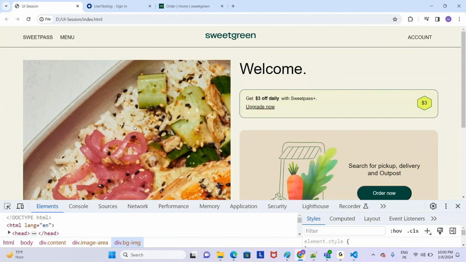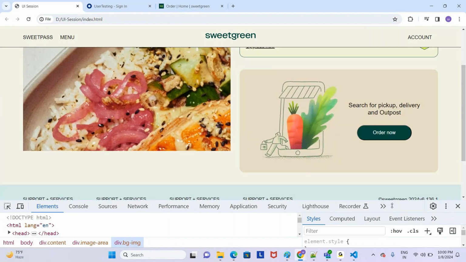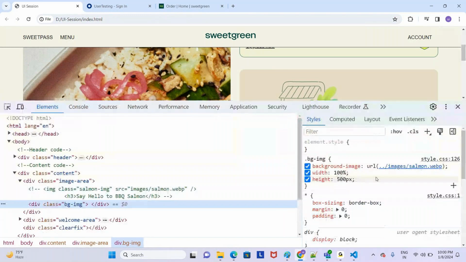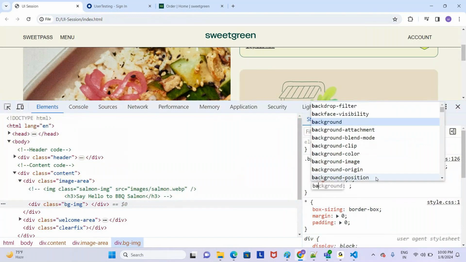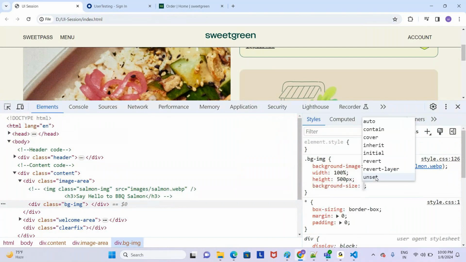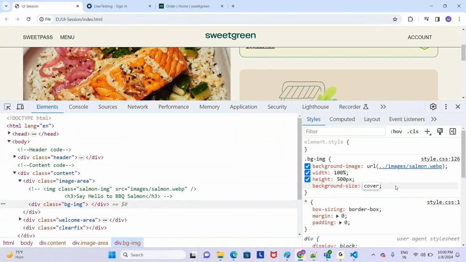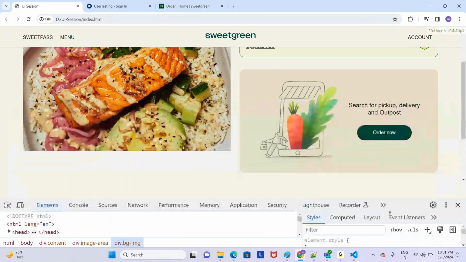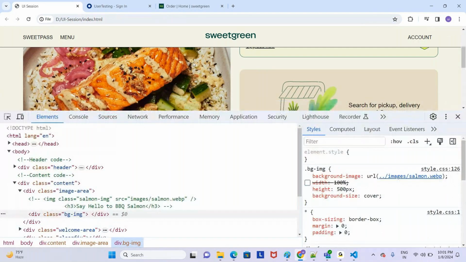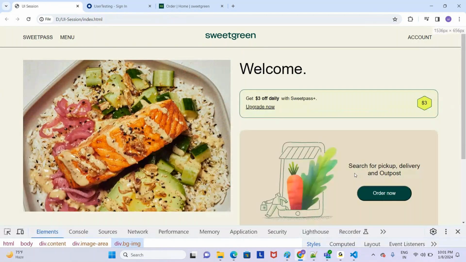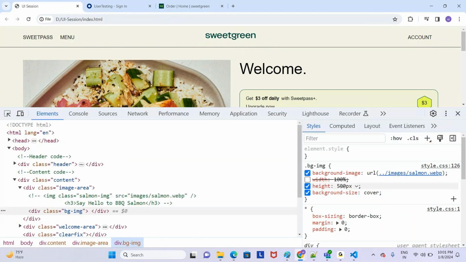In terms of making all these changes, we have a lot of options, but background size cover. When you put a cover, let us say, now you are going to remove width 100%, but height is required for us. When you add a background size property as cover, it is going to cover the entire thing. And you can increase the height if you want.